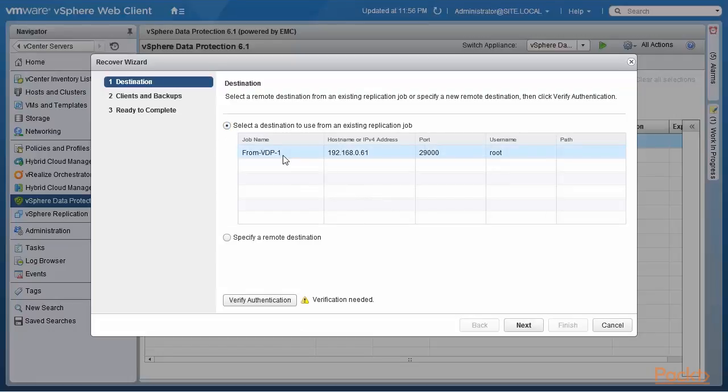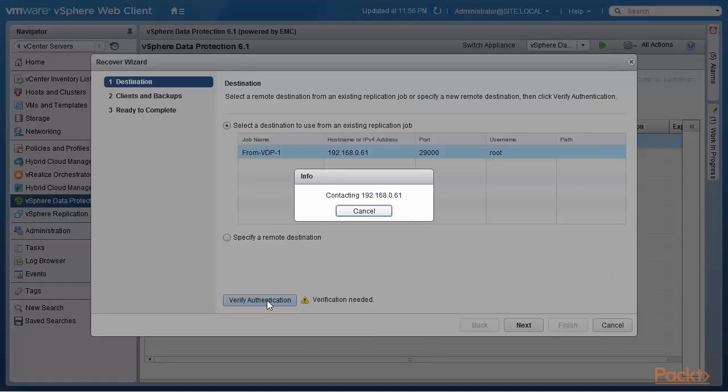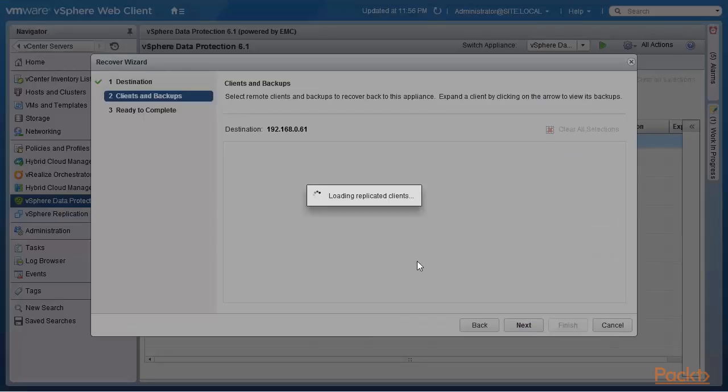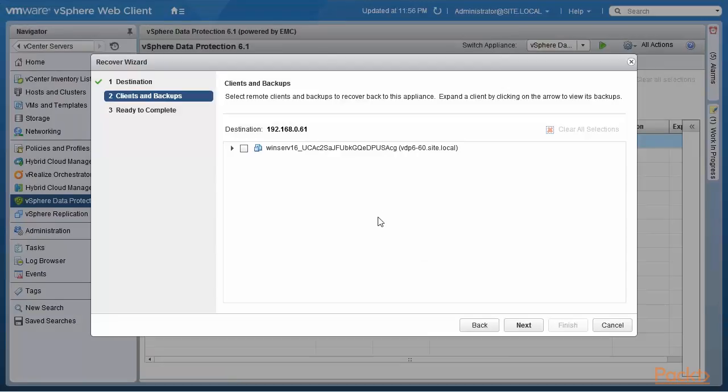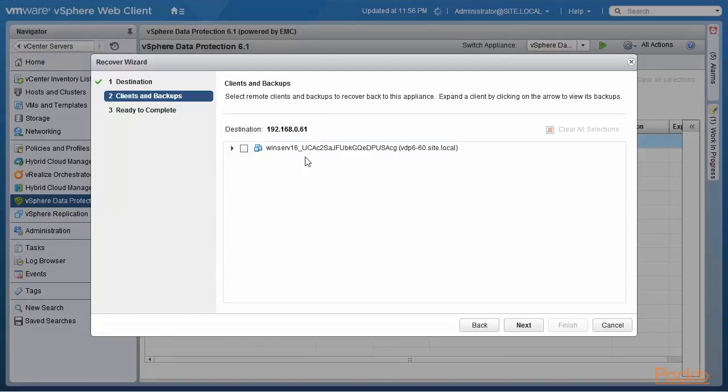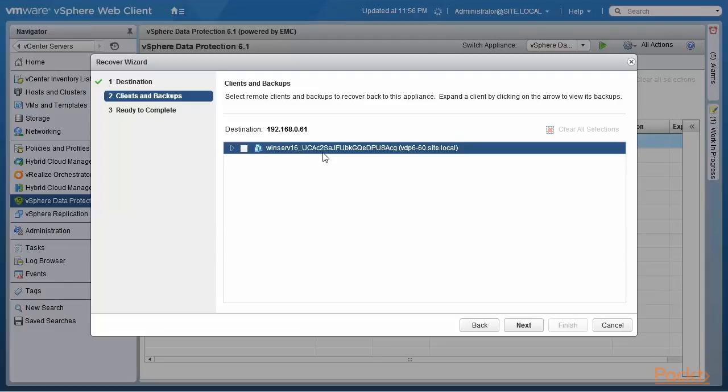That's the job from VDP1 that we recently completed successfully. We have to verify authentication first, and authentication has succeeded. I click OK. Now I can click on Next. Now it's loading the data of the clients that were replicated, and as you can see, the Windows Server 16 is now available at the remote site.